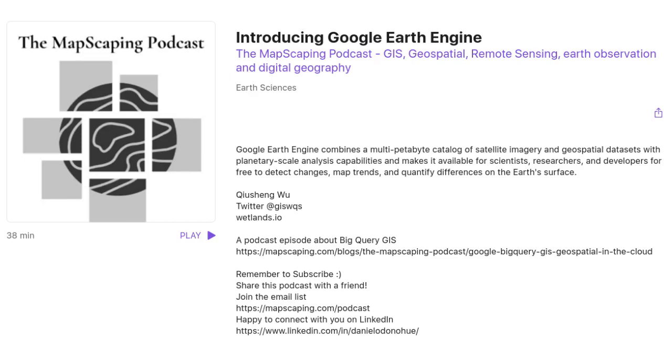You just need a browser and you can access the entire Google Earth Engine data catalog without having to download anything. It also has a bunch of tools for you to do analysis and visualization. So for example, you can extract some features from the imagery. Using traditional remote sensing, you need to do a lot of work to extract them, but right now, using Google Earth Engine is very easy.